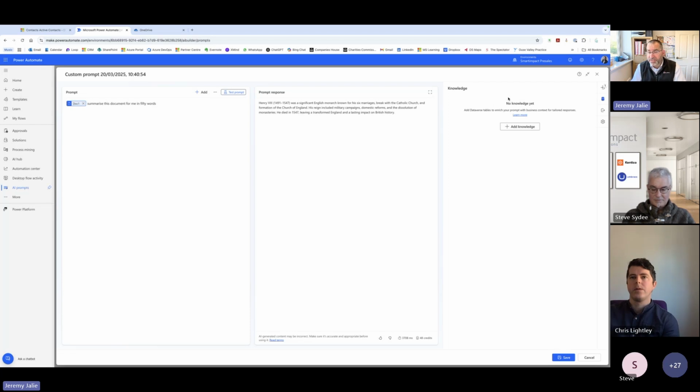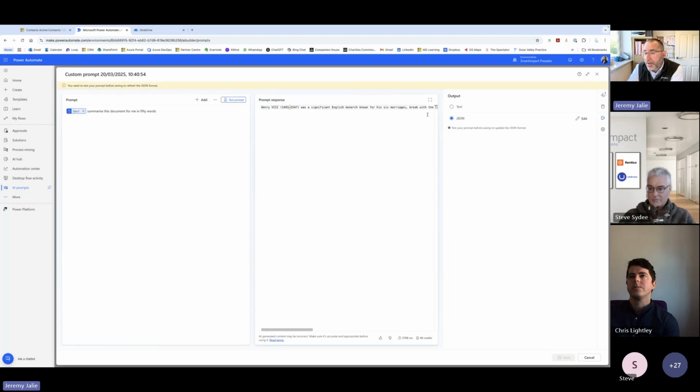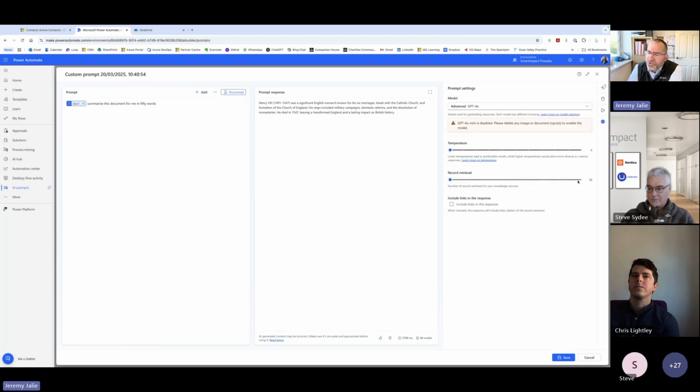A common use case for this is you give it information about your organization, about your brand guidelines, about how you talk, maybe technical information that informs the prompt responses that you're looking for. You've got outputs. You can output as text, like this, or you can output as JSON. JSON makes it easy for you to incorporate these outputs into flows or into other activities. And then you've also got some settings. The type of model you're using has to be the advanced model if you're working with documents, but just for text generation, you can use standard GPT-4o.